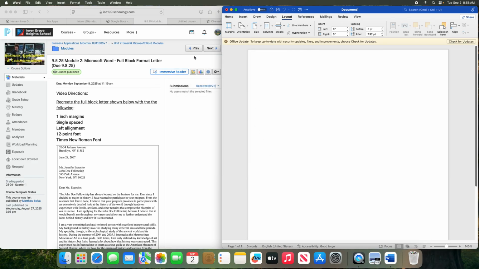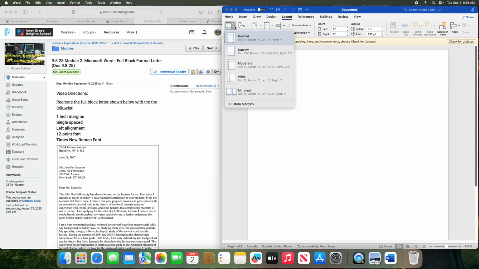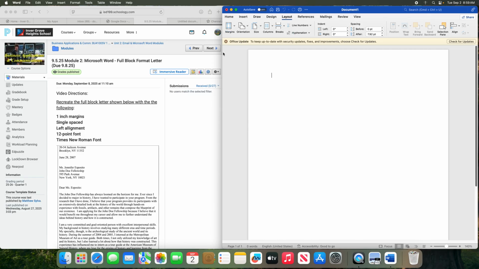But for this assignment, it says 1-inch margins. So again, we click the Margins option in Layout, and we look at Normal, and it says 1-inch top, bottom, left, and right. So that's the one we want. Fantastic. All right, now let's address the spacing.